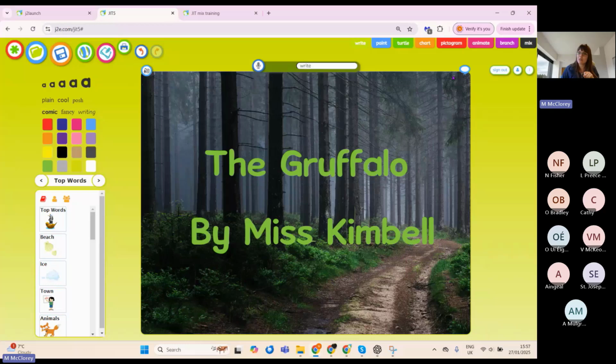And then we've also got the text to speech. So this will say what is on my page: The Gruffalo by Miss Kimball. And it really helps the children to reflect back. Okay, so that is JIT Write.